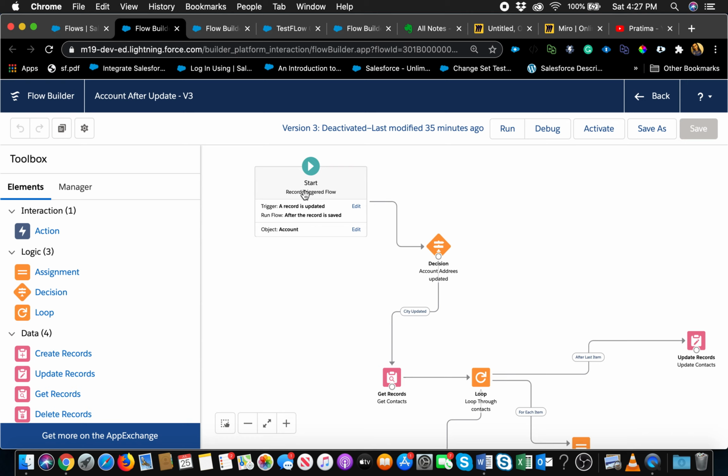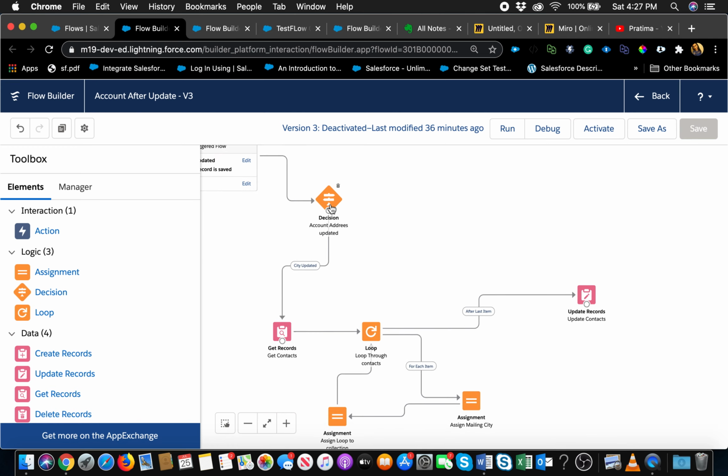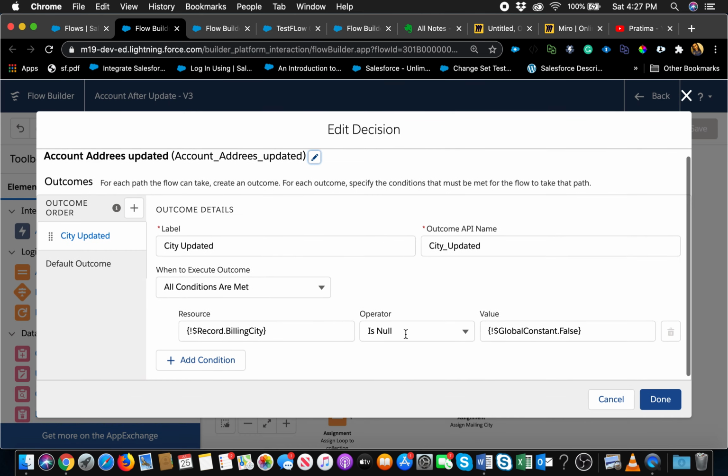Okay, so here it's after the record is saved and a record is updated. So my decision element here is if the record.billingcity is not null. What I'm trying to do is anytime somebody goes and updates the account billing city, update all the contacts' billing city to the same. It's not a real use case, but I just wanted to show this example.